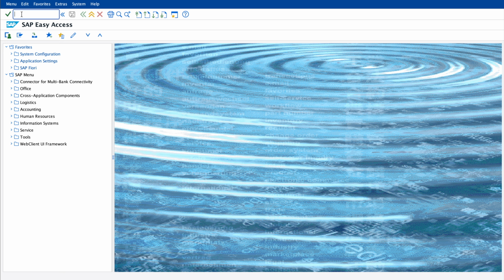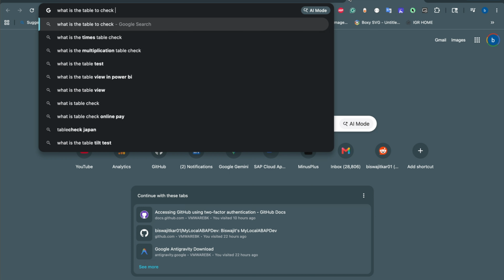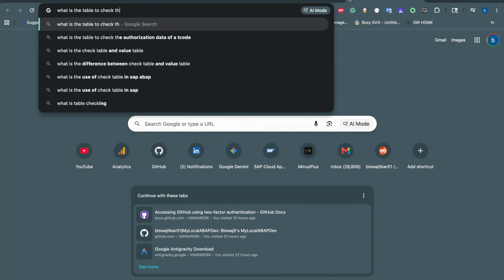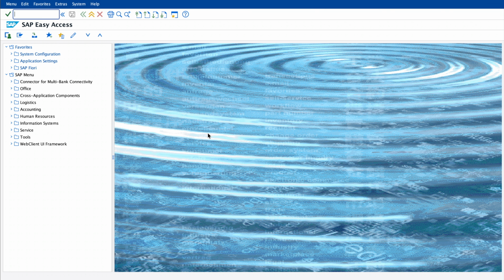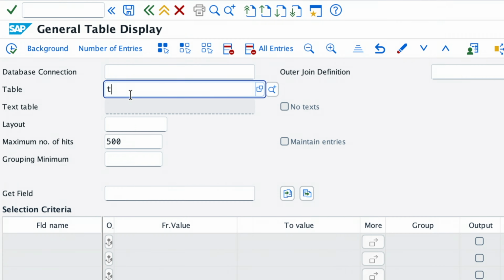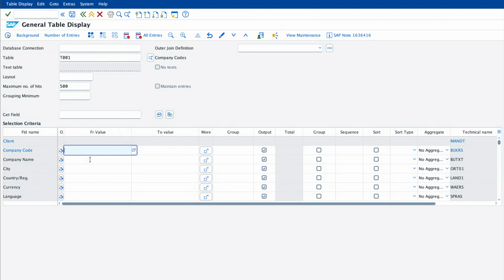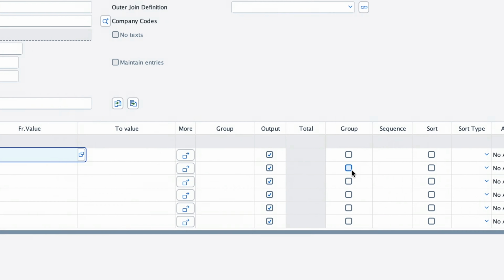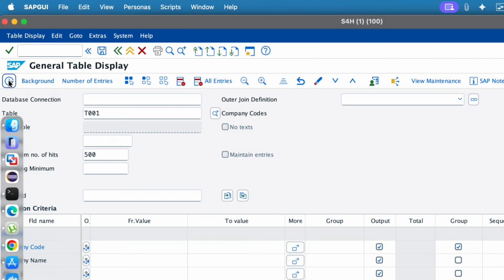How can I check how many company codes are there in the system? That's a good question. I think some T code T001 or something. What is the table to check the company code? Yes, T001. That's what we need. Slash n SE16H. Let's open table T001 and the company code. We will group it and then we will execute it.